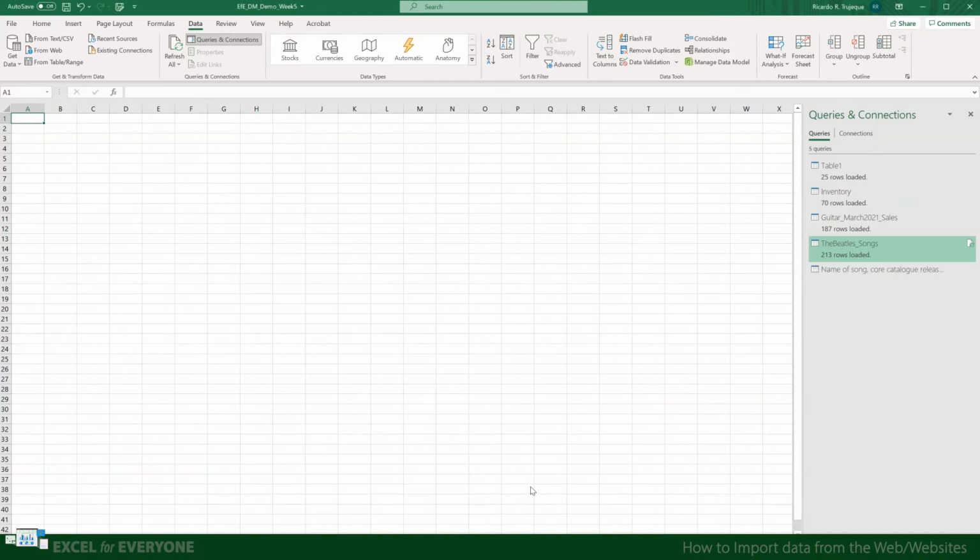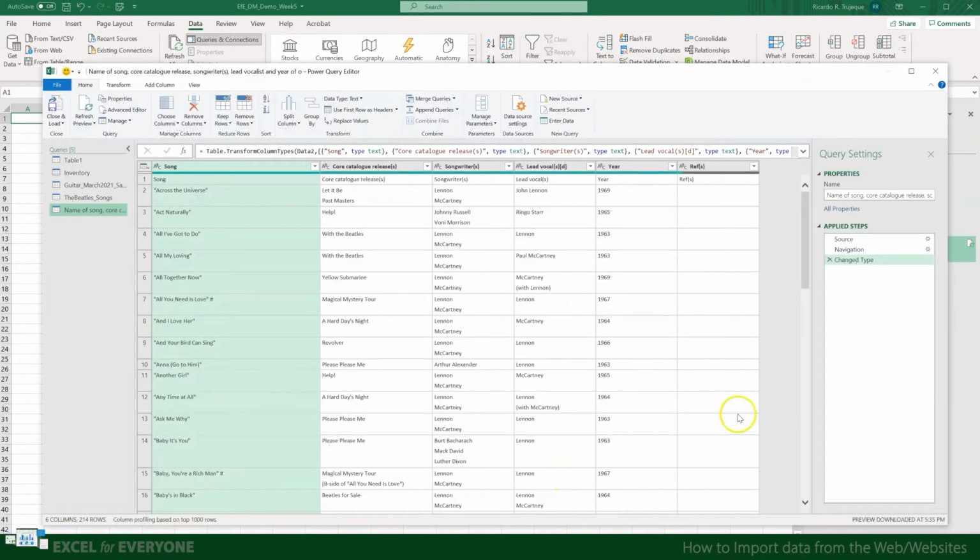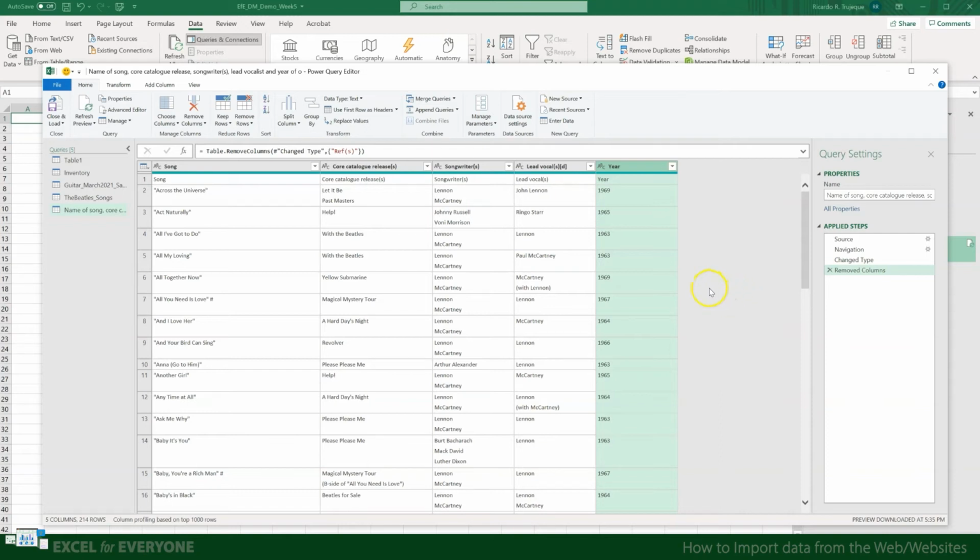In the Power Query editor, we now can see all the data from the selected table. Looks pretty good. But already we can see some things that we need to clean up. First, the last column, it's about links and document references, so we don't need that. Let's remove it using right-click and remove.